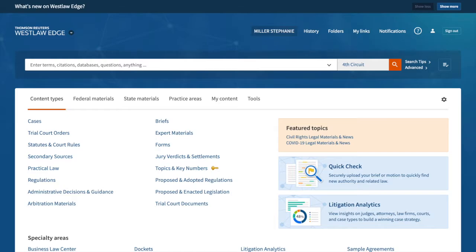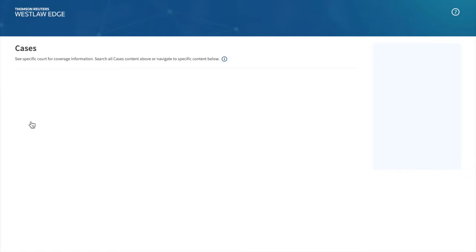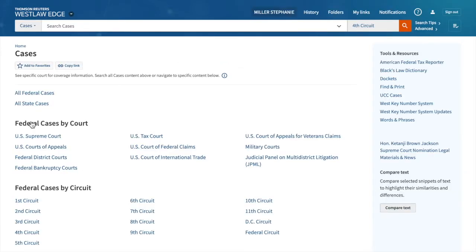The first step is to identify the Content Types tab in the center of the screen. I'm going to choose Cases. Right away, I see that the gray lettering in the search bar at the top of the screen has changed to read Search Cases, telling me that my search is now narrowed to only this type of content. But I have a few more selections to make before I get started.